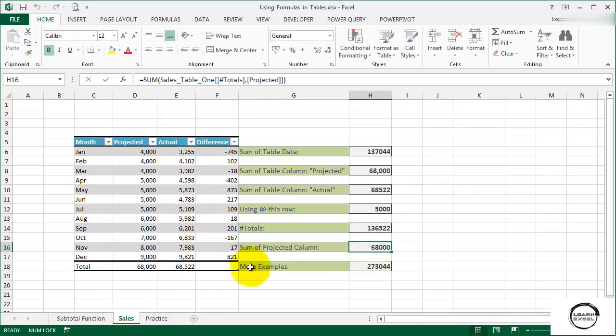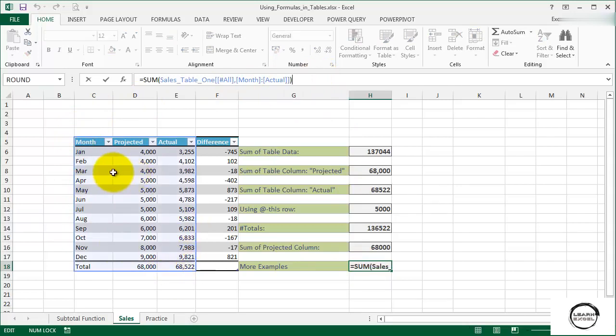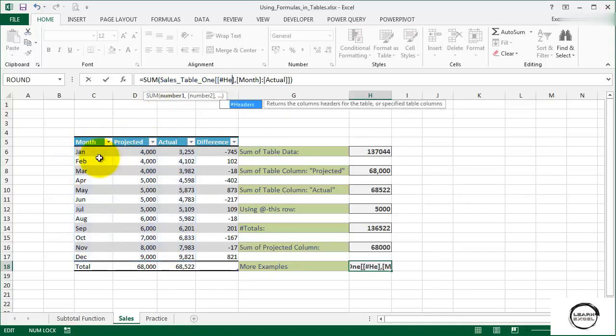Now click on the last cell here. A formula is already put into this cell. Click on the formula bar. The formula selects all the cells between the month and the actual column. I delete all and type data. Only the data part is now selected. I delete data and type headers. Only the headers of the columns are selected. So not only a single column, you can also use a range of data in this type of table formulas. So this is how you can reference any cell in the table.